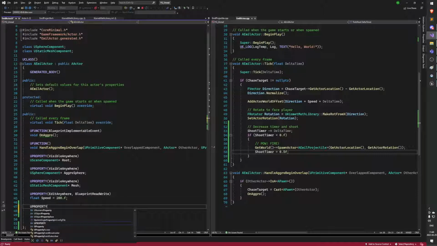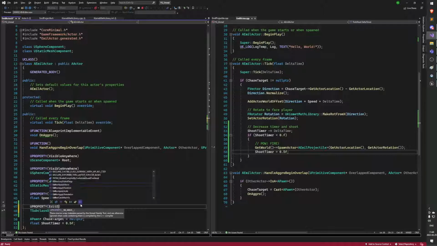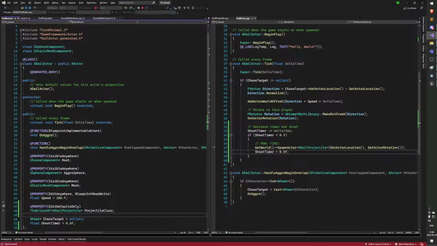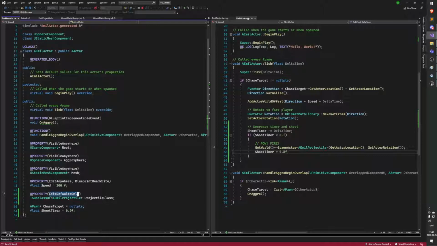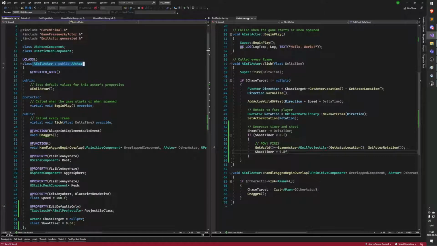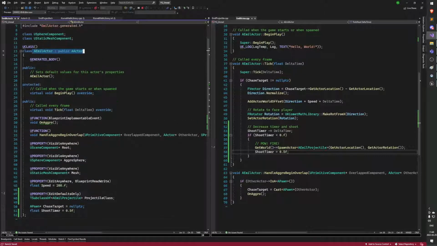So I will make this a UPROPERTY. I'll make it EditDefaultsOnly, because we don't want to be able to change the projectile between each actor in the level. We don't want to say, oh, you shoot this projectile and you shoot that projectile. Actually, maybe we do. I don't know. If you want to do that, then choose EditAnywhere. If you want to make multiple projectiles, what am I, your boss? No, I'm not. But I'm gonna make it EditDefaultsOnly, so we set it once on the blueprint version of this AML actor, and then it's gonna be set for everything.